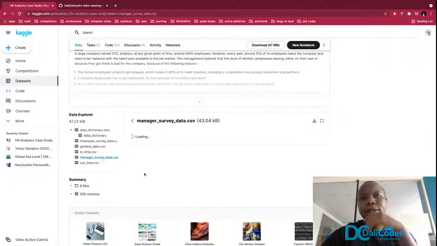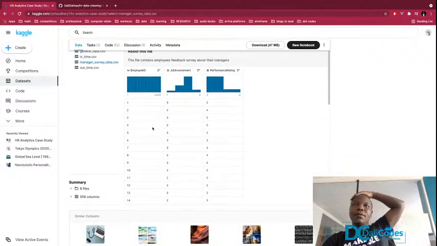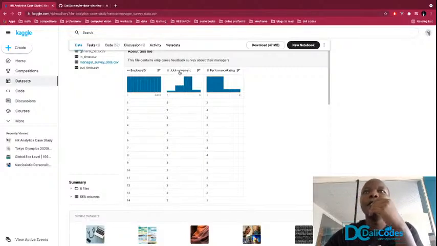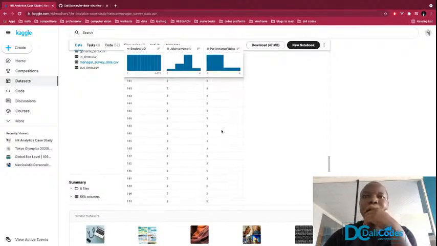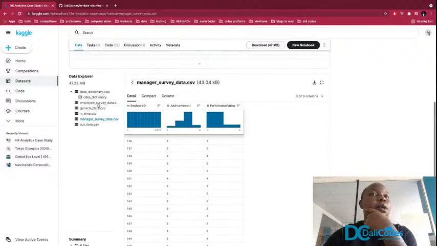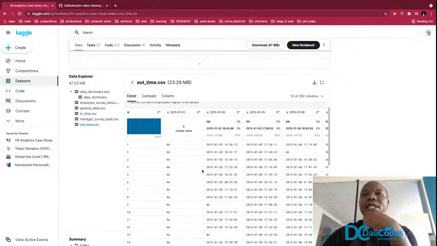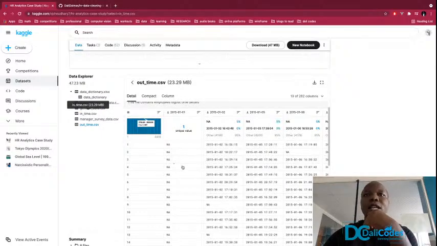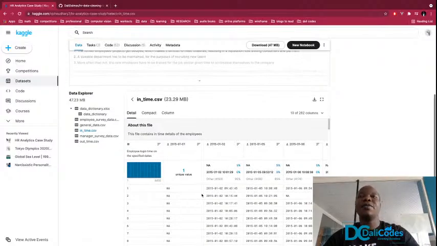Manager survey data. Is a manager also an employee? Yeah. So manager has employee ID, job involvement, performance rating. Managers have 3. I thought they would be scoring like 5. Okay, they get the average. Out time CSV. Okay, so this is the time when someone leaves. Then this is the time when someone comes in. Right. This is going to be fun.